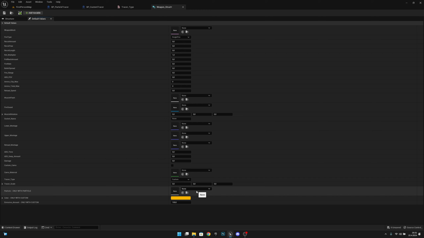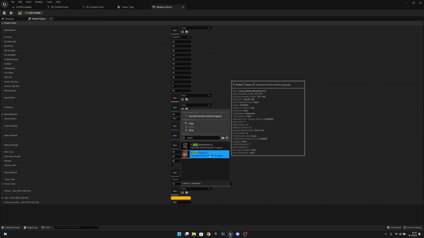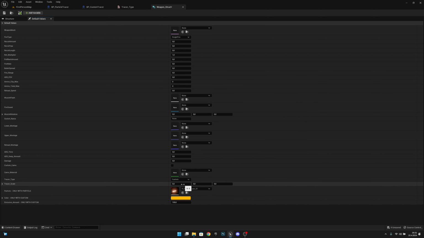Like that. Then let's change this default particle system to pistol tracer 1. Okay, and tracer scale, let's change it to 1, 1, and 1. Okay, and tracer type is custom as default. So let's save. Sorry, let's actually make this particle as default, I think, or you can make it whichever you want. I will use the particle as default.